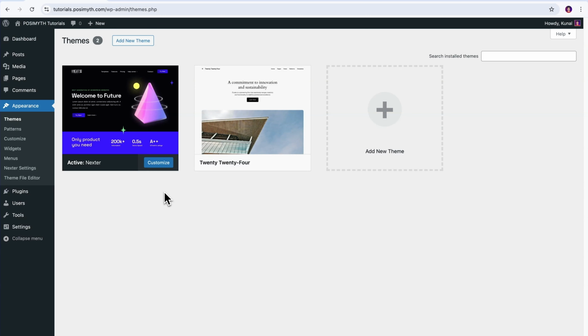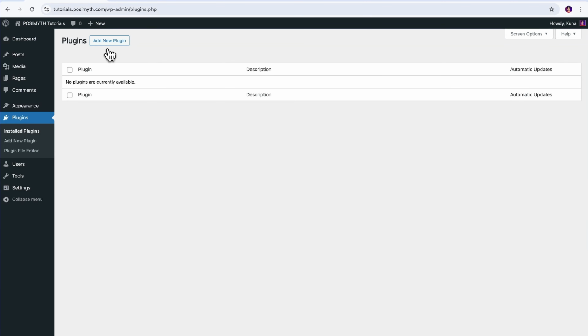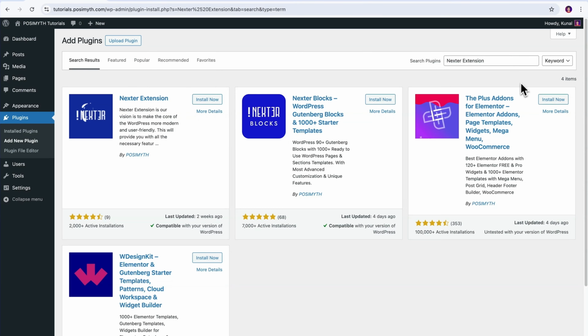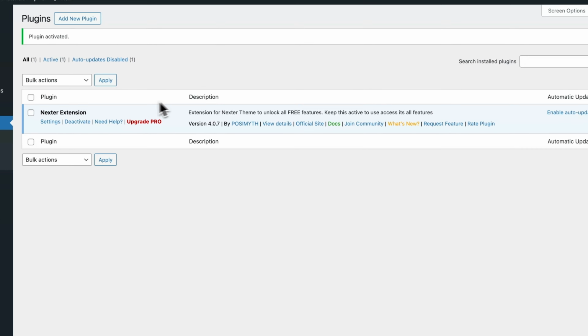So first, to install the Nexter extension free version, head over to plugins and here click on add new. Now in the search bar, type Nexter extension. Once it appears, simply move ahead and click install now. Then activate. Done.